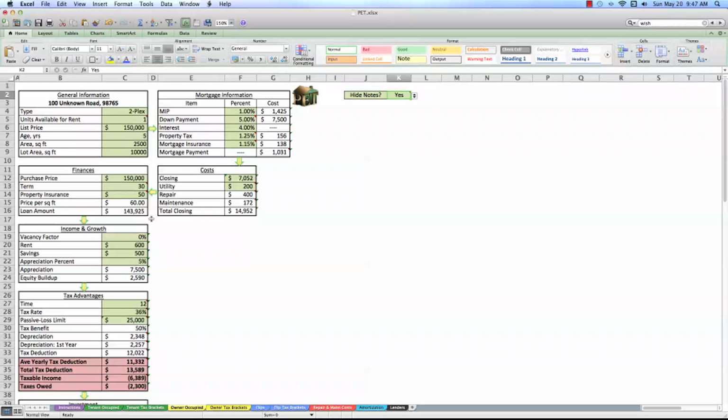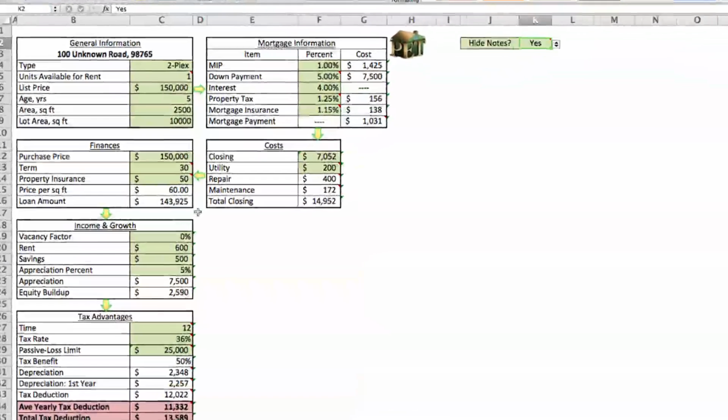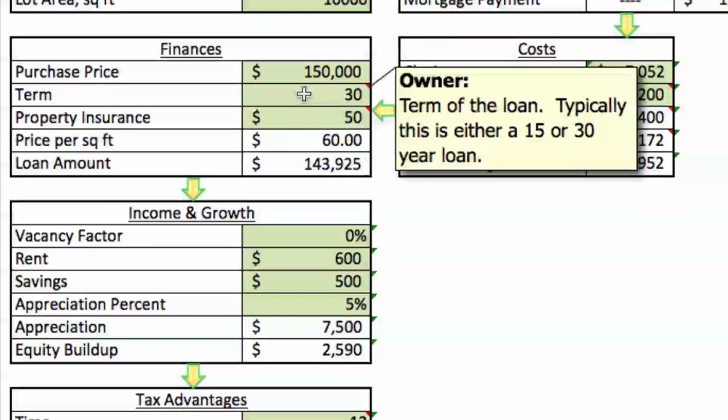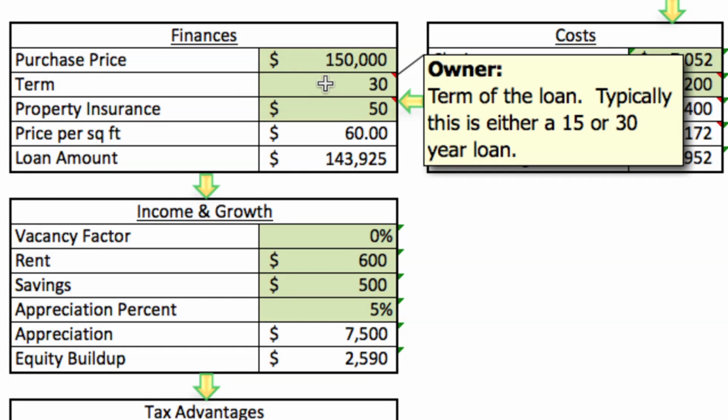Now, you will sometimes find little red flags in the upper right portion of some cells. If you hover your cursor over one of those cells, you will find that a comment will pop up adding extra clarity and guidance to those specific cells.